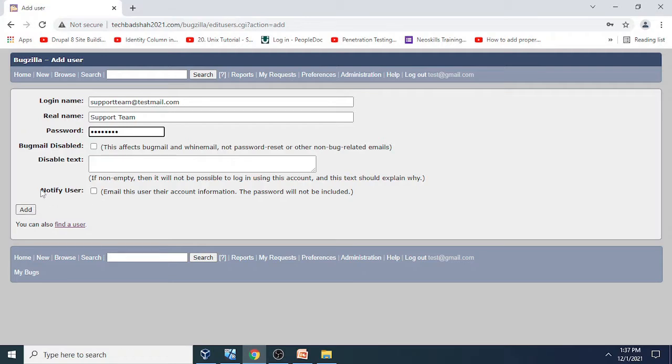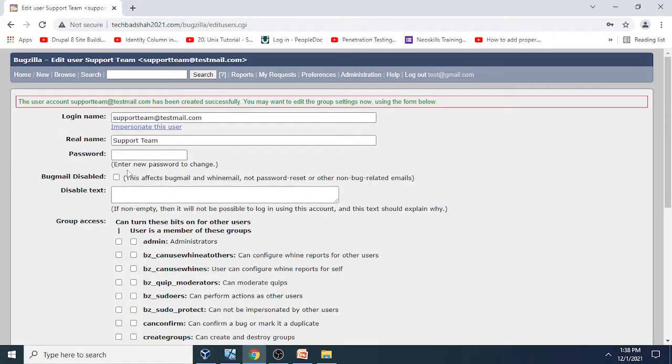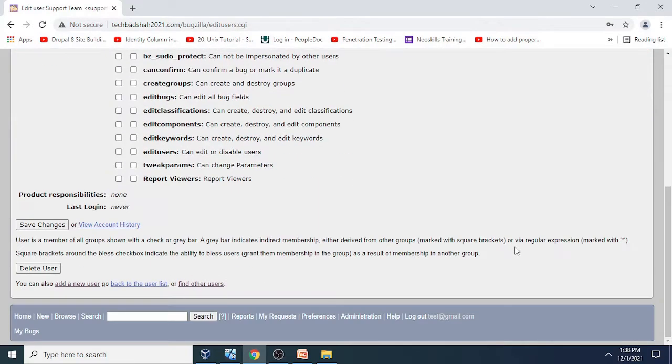Before that, let me explain what is notify user. When you check this box and add the user, Bugzilla automatically sends an email to the user you are creating here, and they will be able to click on that link and come to the Bugzilla application. Click on add to add the user. So we have got this user created.